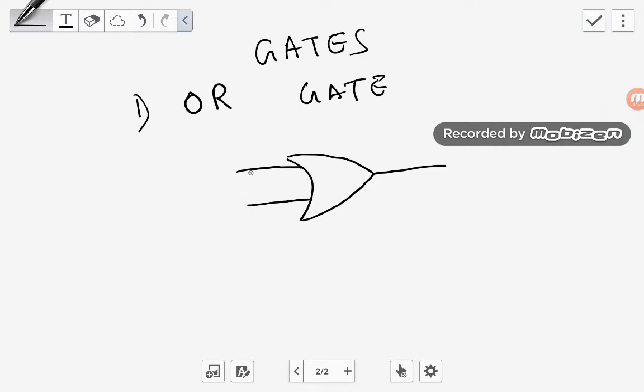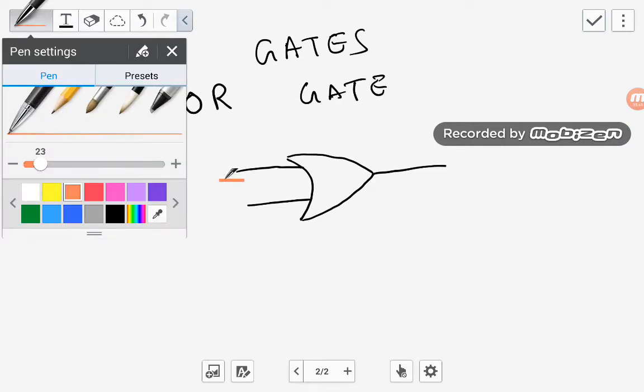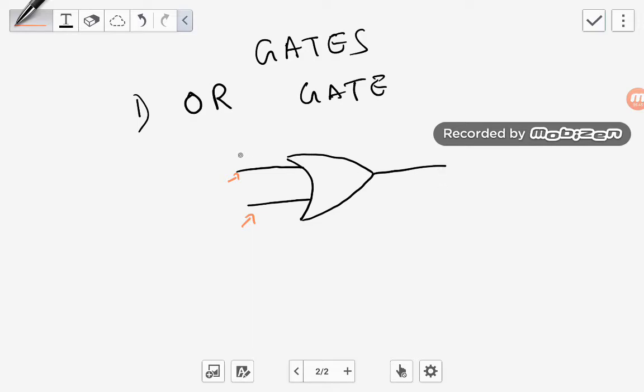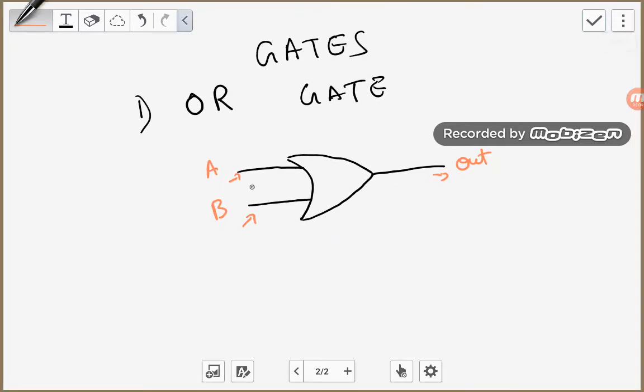You can see these two wires going inside, and there's a wire coming out of it also. Let's say this wire I name A, and this wire I name B. The wire coming out I name out. So there are two wires going inside and one wire going out. This is the representation of the OR gate. There are two inputs, and this is one output only.